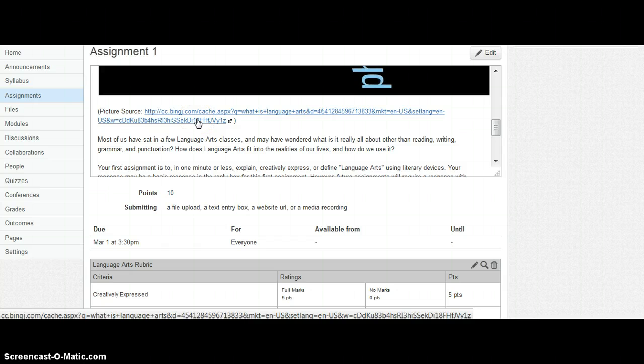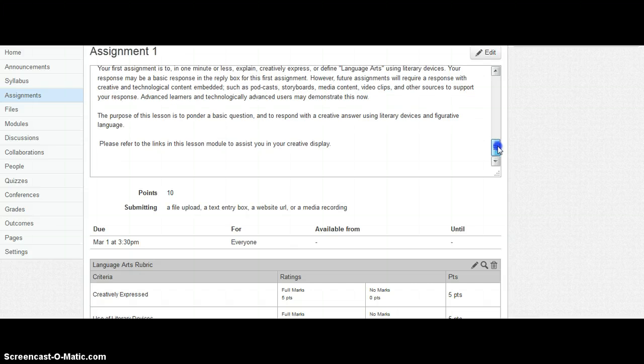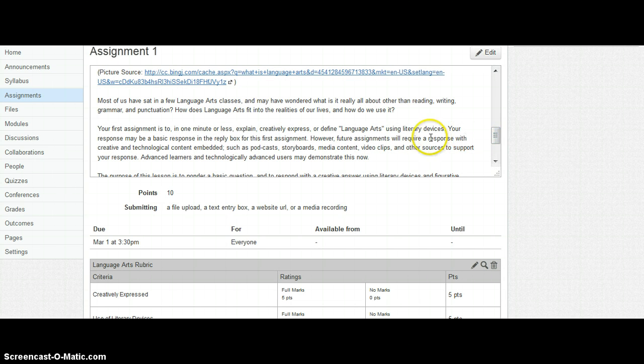Right here is an article, another resource that they can tap into about what language arts is. And then here's the assignment. The purpose is to ponder a basic question and respond with a creative answer using literary devices and figurative language. Since this is their first open-ended response, they can respond with just a simple response, or they can upload a media file, a Google Doc, an audio file, things of that nature. So their first assignment is to explain and define language arts using literary devices.